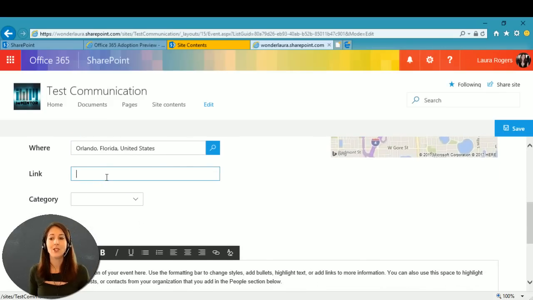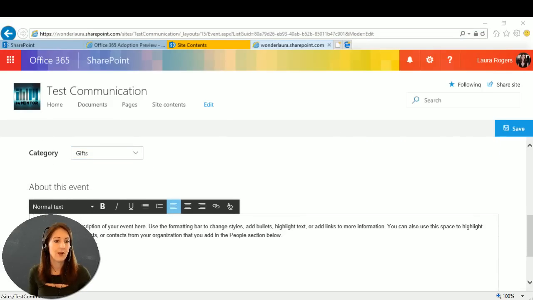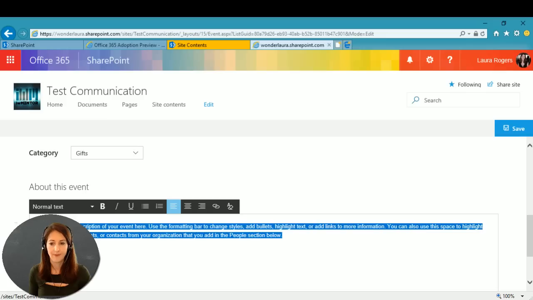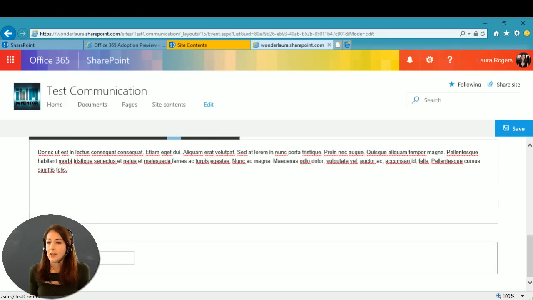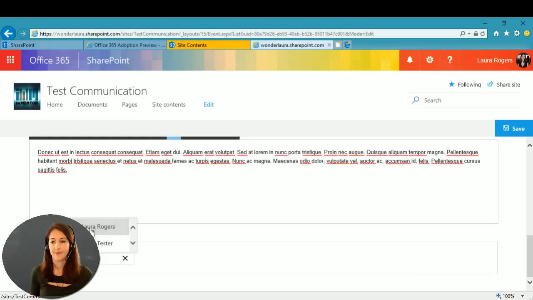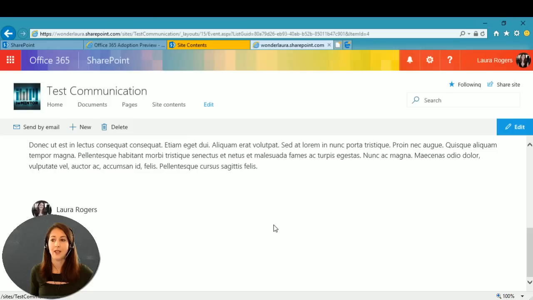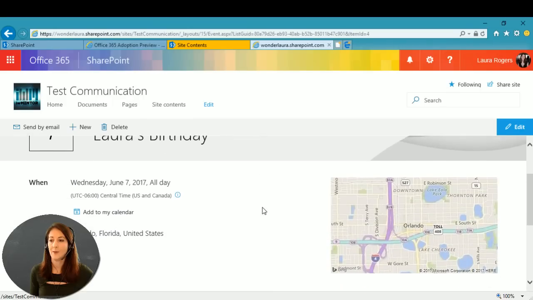Now, if you don't have a location, if it's just an online meeting, you can just put a link right here. Then this is where you pick the category of your meeting. And this is where you can put a bunch of text, I'll put some lorem ipsum stuff here. And it's very pretty the way you can pick people that are attending your meeting and save it. So it's a really nice update to what it looks like to create events. So my event has now been created.